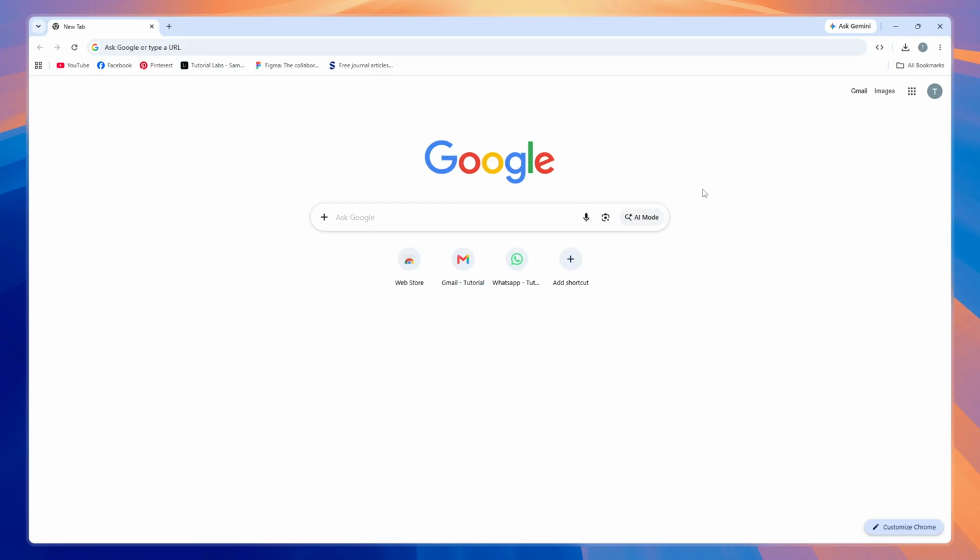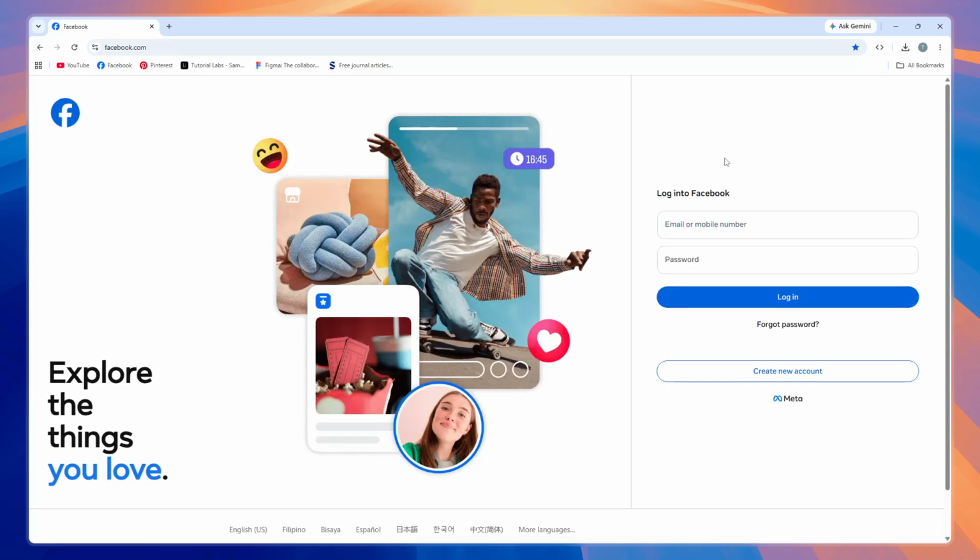First, open your Google Chrome browser on your computer. Once Chrome is launched, navigate to any website that has saved autofill entries. For this example, we'll use facebook.com, but this works on any site where you've previously entered information that Chrome has saved. Now, once you're on the website, click on any field where autofill suggestions typically appear. This could be a username field, email field, or any other input box where you've entered data before.